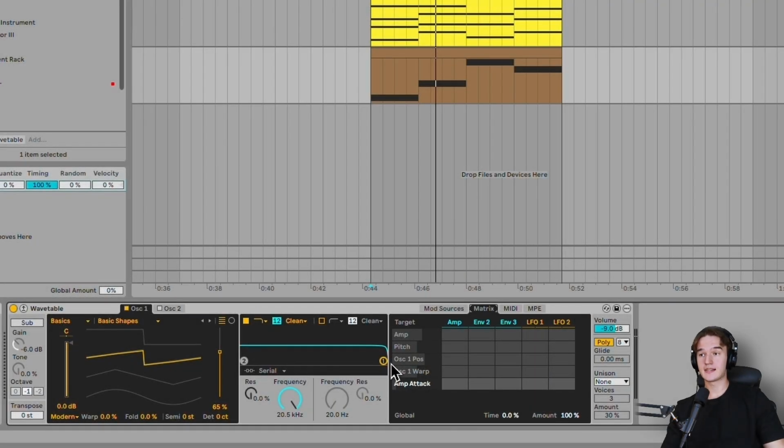For example, let's take the filter frequency. So we gotta click on it so it actually shows up here in the matrix. And let's say we want to bind it to envelope 2, which is right here. So you want to find filter frequency here, envelope 2 here, and here they intersect. So let's now drag this up, turn it up a bit. So see, nothing new is happening right now because we actually can't see it. We got to turn the filter frequency down. And now, see, that's new. That wasn't happening before.